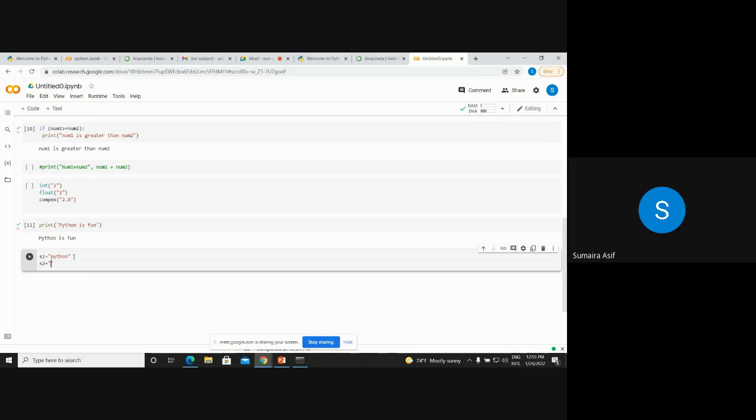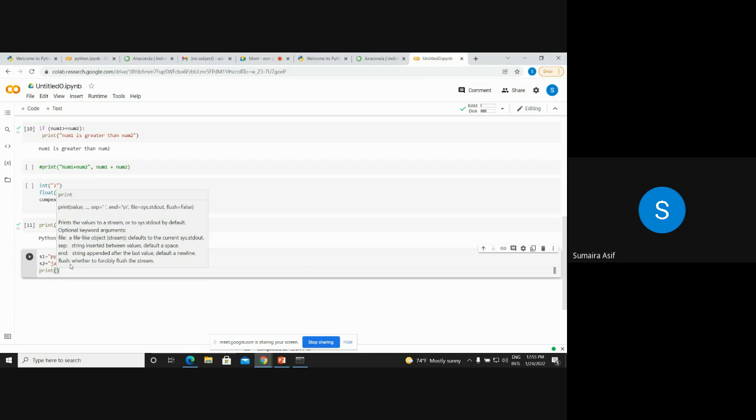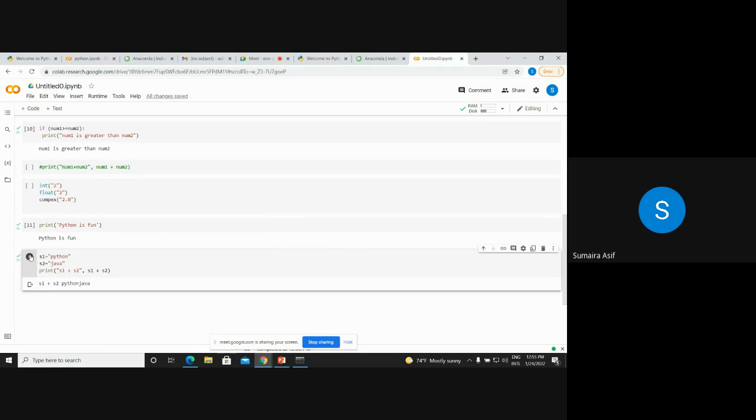Okay, Python, and another one I can take is Java. Now these are the two strings created. I want to perform concatenation on them. So let me print S1 plus S2. This I want to print on the screen. Similar to numbers, you can perform the concatenation operator, that is plus, and you can add the strings. Let me run this. Yes, you can see S1 plus S2 is what I wanted to print on the screen, and S1 plus S2 simply added Python and Java. It's a concatenation, it added both of the strings.